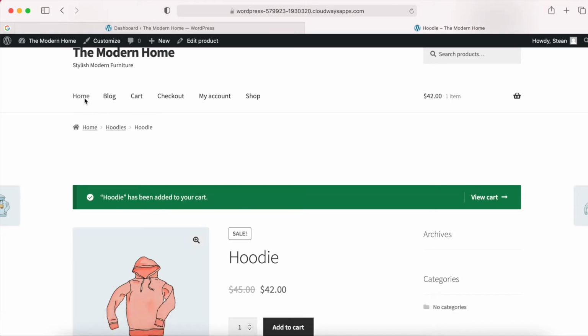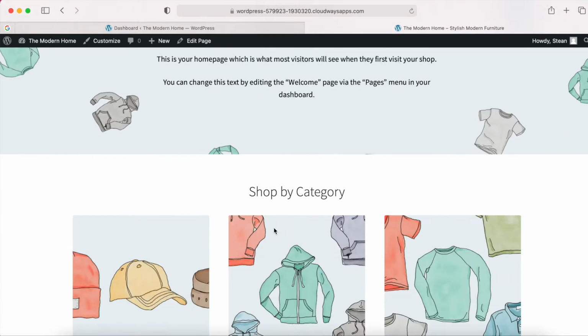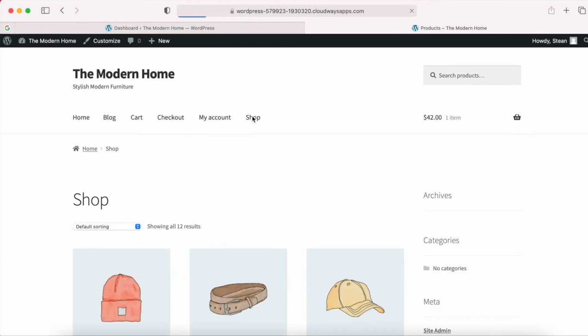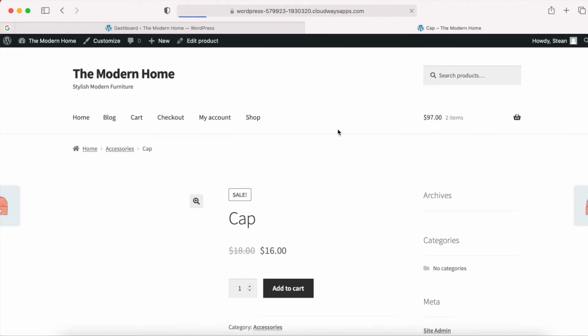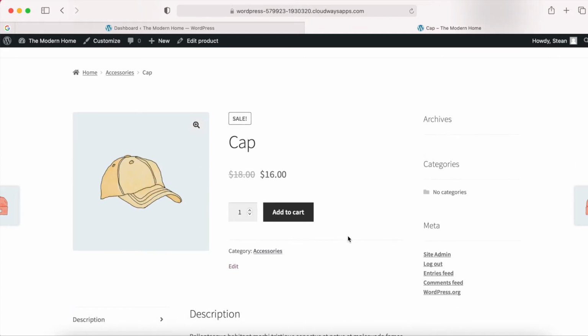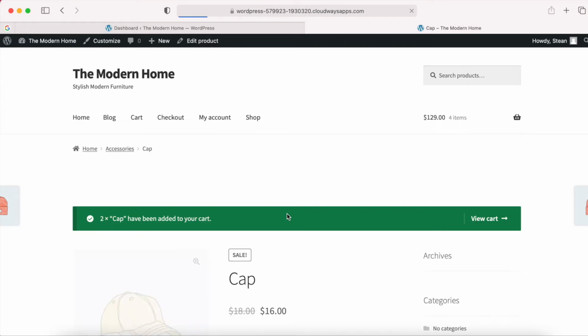Let's go back to the home page. See the other products. By the way, you can view the products in the shop page as well. You can add to cart in this way by just clicking this button, or you can just click on an image. Let's add two to cart here. Now you've added products to cart.